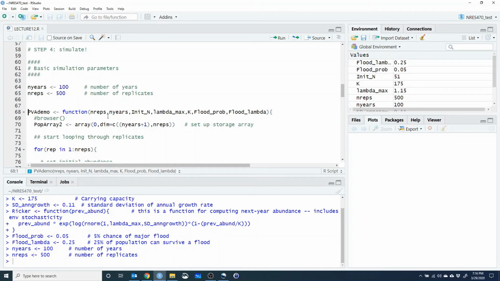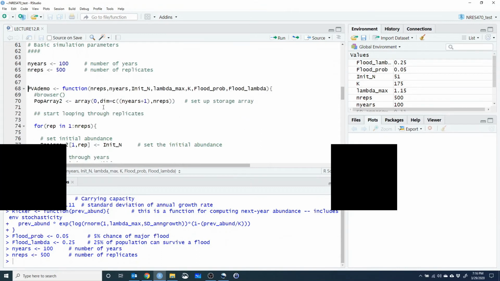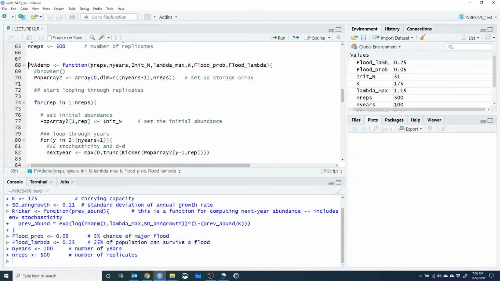All right, now I'm going to write a function that basically runs the PVA. It takes a lot of input. A function is, again, it can be as complex as you want to make it, and it can take as many inputs as you want, and it can provide as many outputs as you want.